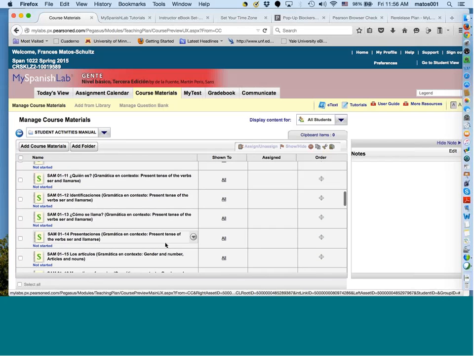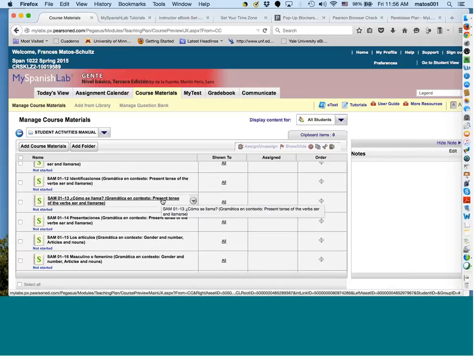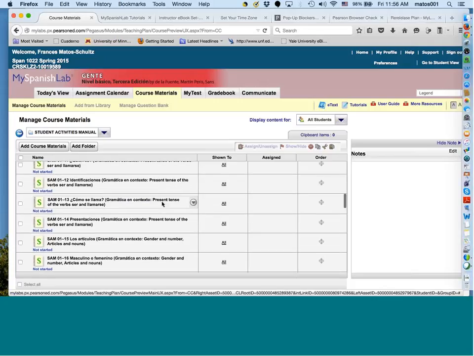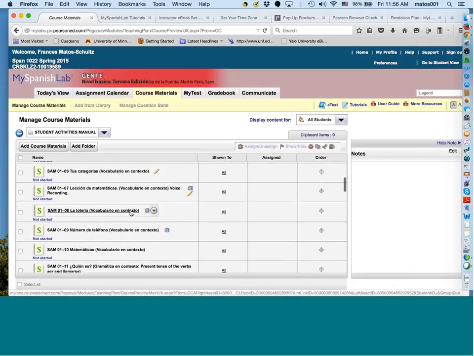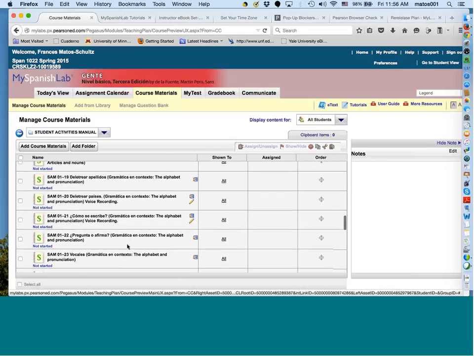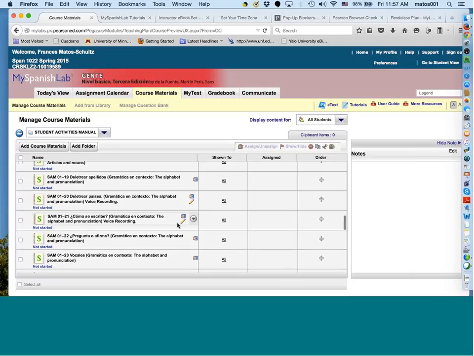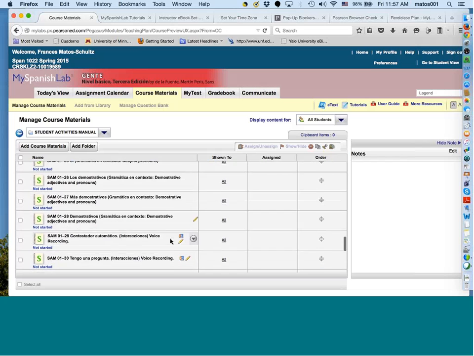We also have, depending on your textbook, all of them identified with the grammar item that they target, or the vocabulary. And depending on your textbook, if you're using Gente, for example, you do have voice recording activities that are very useful. The students have sometimes to repeat something, or they have a simulated conversation where they need to reply to some basic questions. Those, you see the pencil, they do require instructor grading. Okay, and we have quite a few of them.